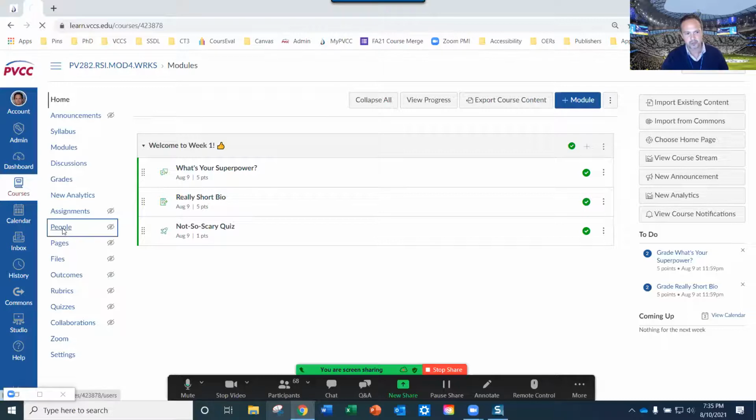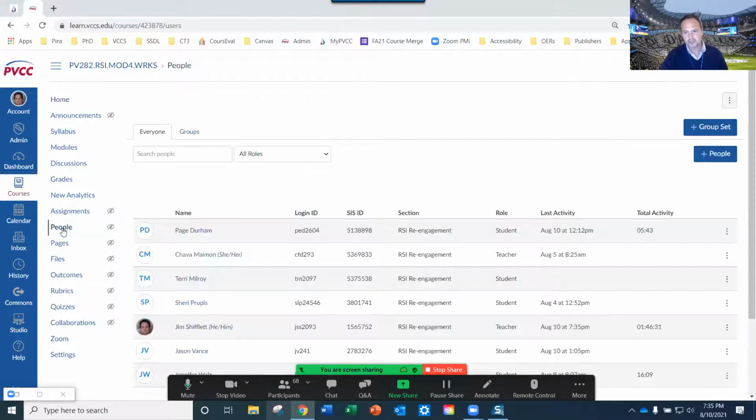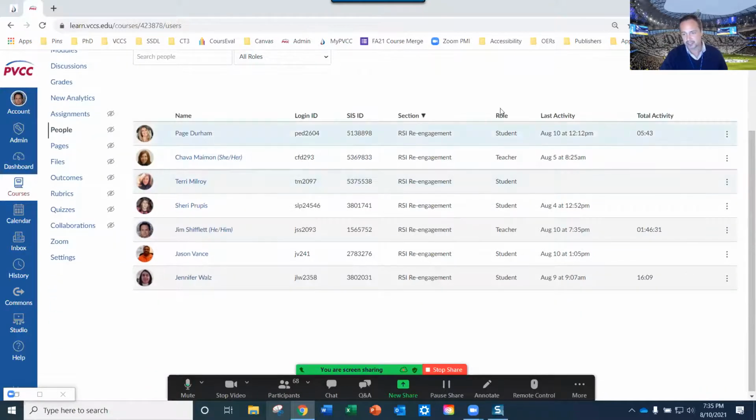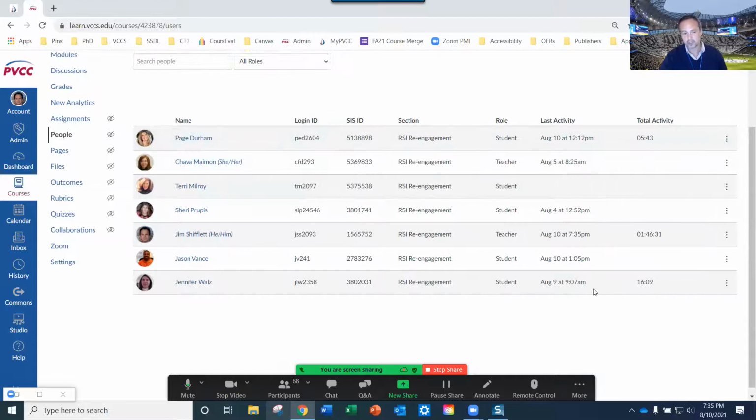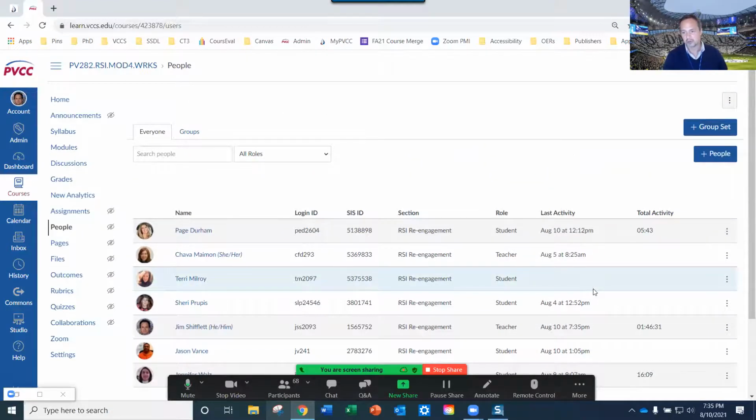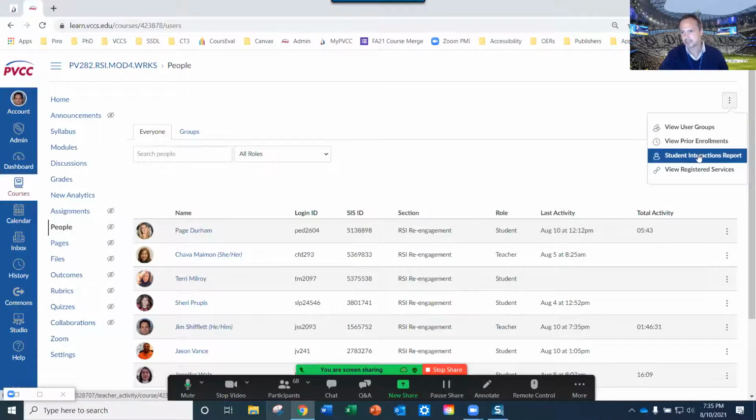So if you go to People, this is going to give you the most current information. So you can see that we have people logging in today. I just logged in a few minutes ago. So this is the most current activity. And this gives you a sense of total activity in the course as well. So a student who's been logged in multiple hours versus just a few minutes will give you a good clue of who we need to keep on our radar. The other thing you can do is click in the top right on the settings menu here and choose Student Interactions Report.